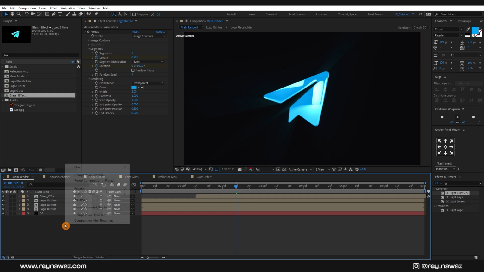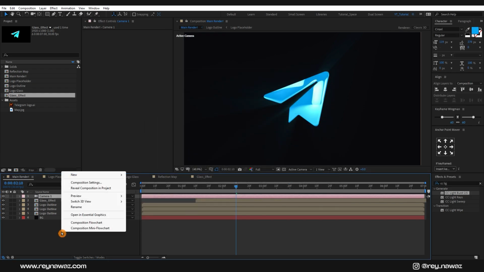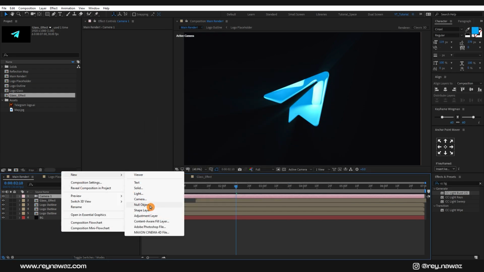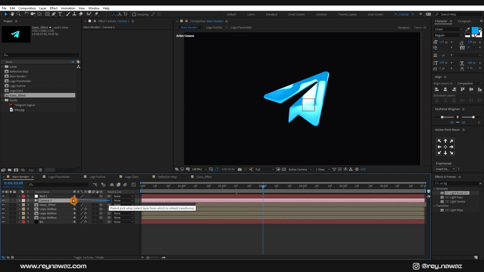And after that, right click over here, new, and create a new camera and hit OK. Again right click over here, new, and create new null layer like this. Perfect. After that, go at 3 seconds and select this null layer and make it 3D, and select this camera and select this pick whip and make the null layer the parent of the camera like this.